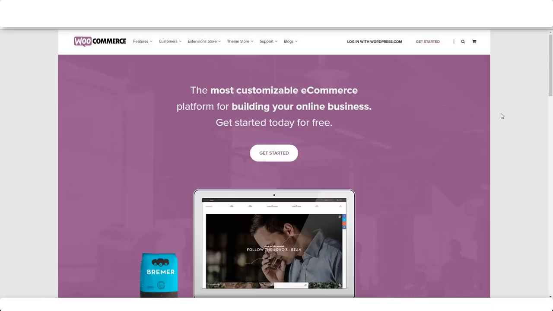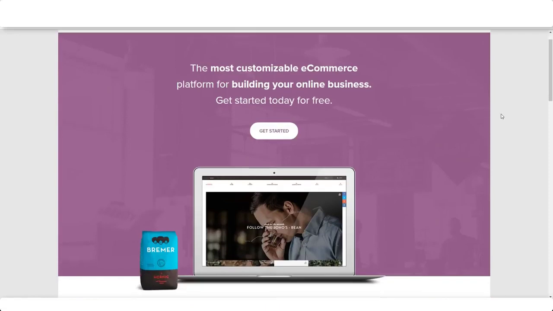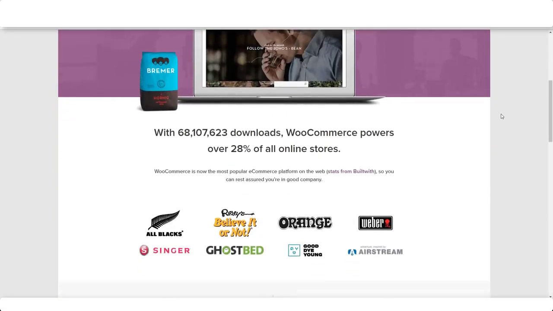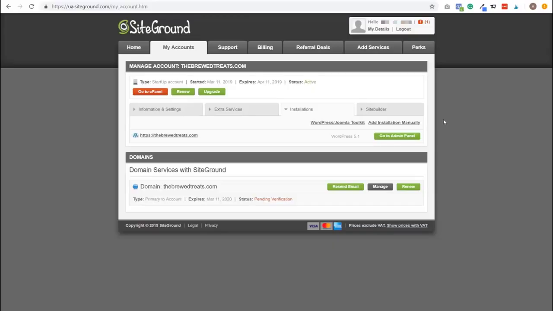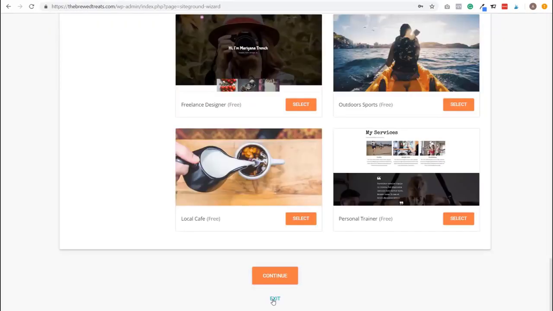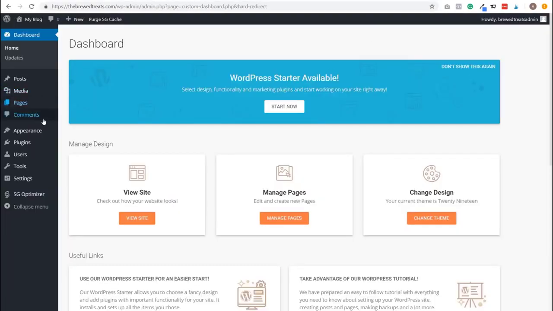So yes, now it's time to add the e-commerce functionality to our store. To do this, we are going to install a free plugin for WordPress, Woocommerce. And yep, SiteGround also makes this super easy. Let me switch back now and show you how simple it is to do this. Go to the siteground.com My Accounts page and click Go to Admin Panel. Type in your username or email address and password, then click Login. Click Exit. You'll then be redirected to the dashboard.